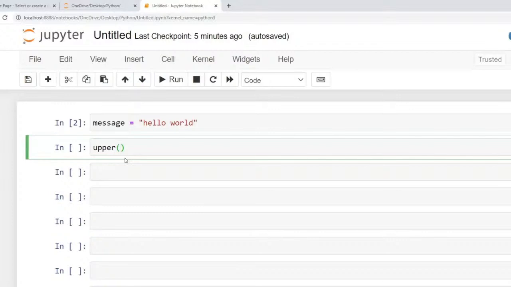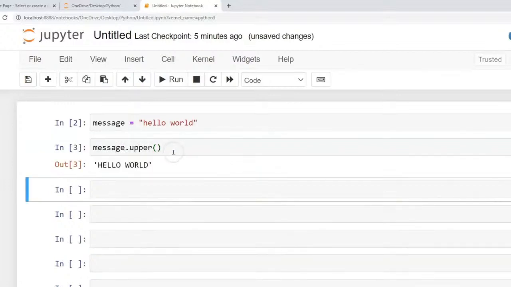Okay, so if we want to change this text, we can either pass the upper function directly on the text, or we can pass it on the name of the variable, because we know that once we use that function on the name of the variable, Python still goes inside of that variable and applies that function to the values inside of that variable. So to do that, all we need to do is type message, and then a period, and then the function. When we execute this, we get hello world now in uppercase.